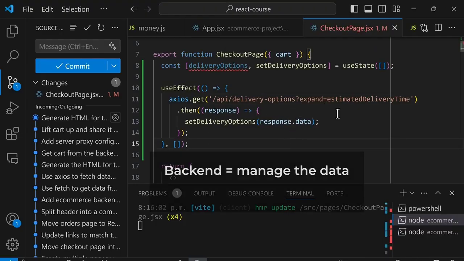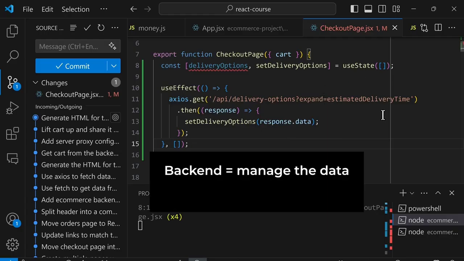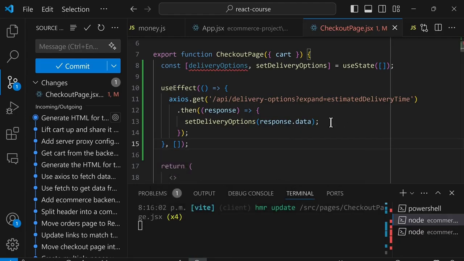As you can see, it's generally the backend's job to manage the data and to do the calculations. And now the front end's job is to present that data in an easy to read way on the website. So now let's use these delivery options to generate the HTML.